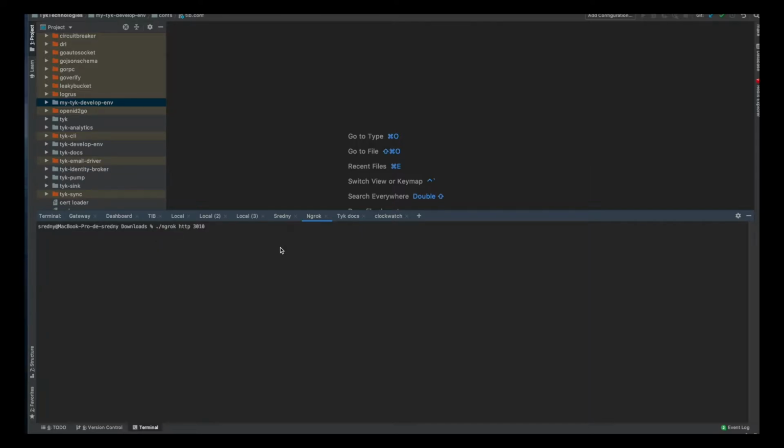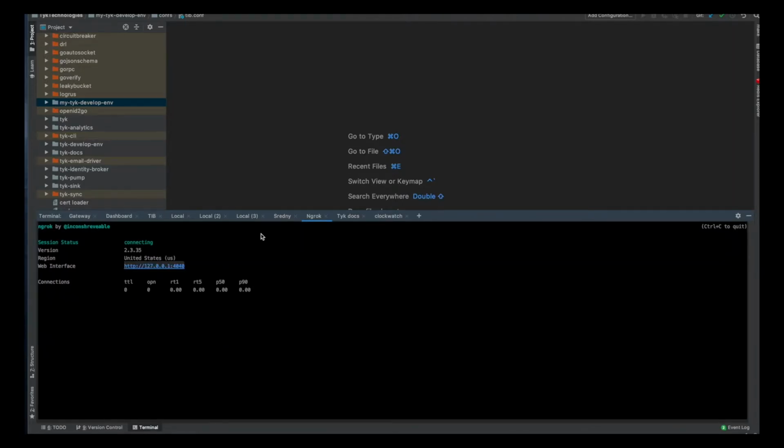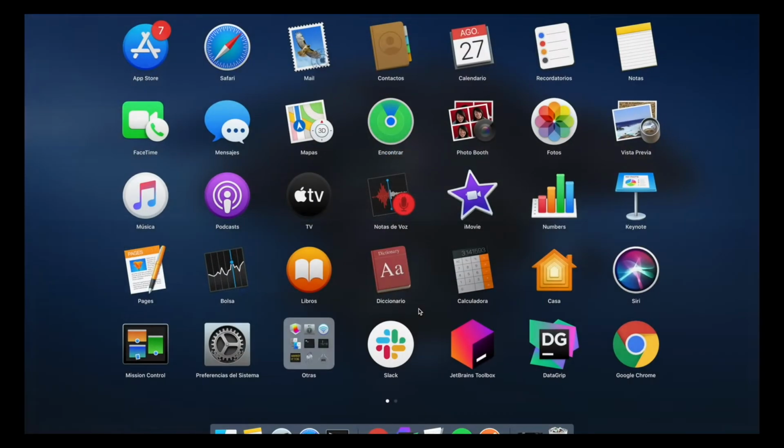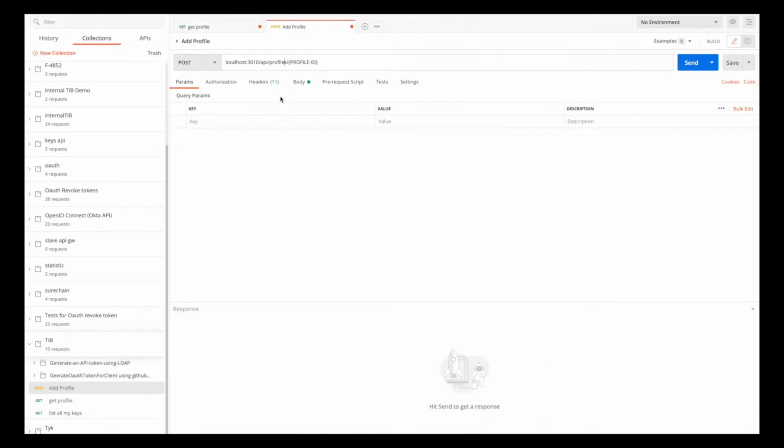with our identity provider. In this case, the identity provider is running in the port 3010, so I will expose that port to the internet. Application running, we will need to create our profile. For that, I will be using Postman to consume the API of dashboard and create my new profile.